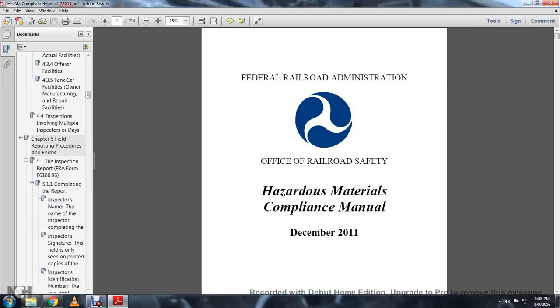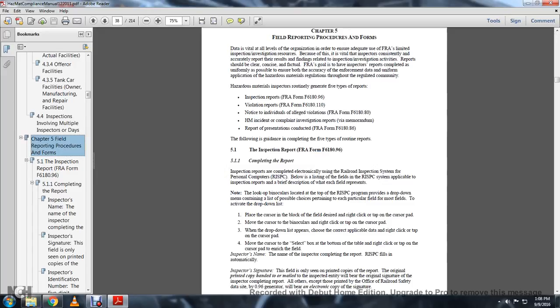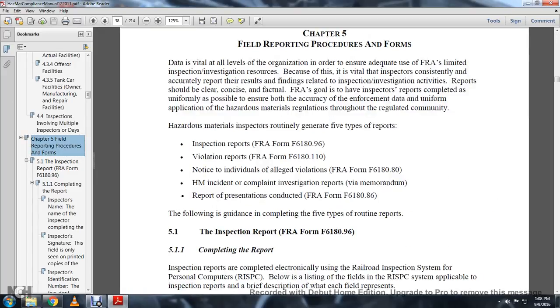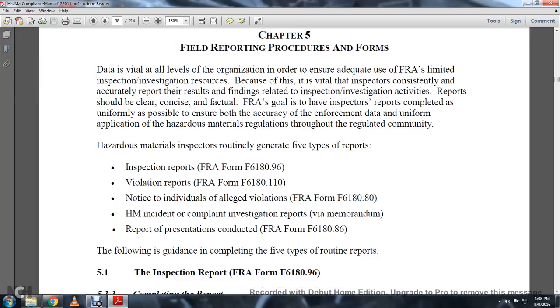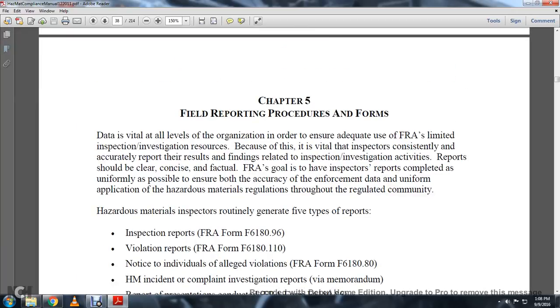Federal Railroad Administration, Office of Railroad Safety, Hazmat Compliance, December 2011. Chapter 5: Field Reporting Procedures and Forms.